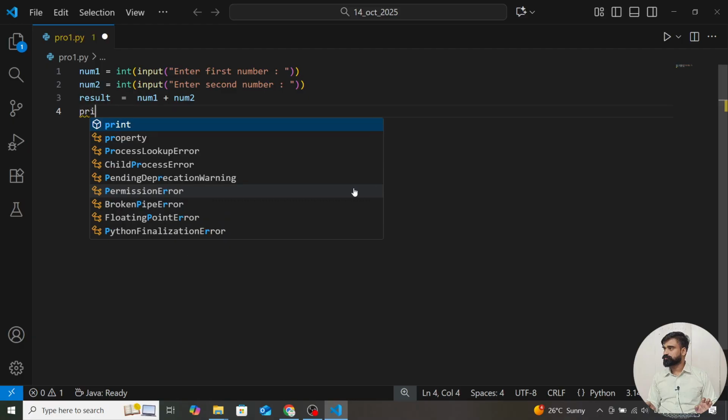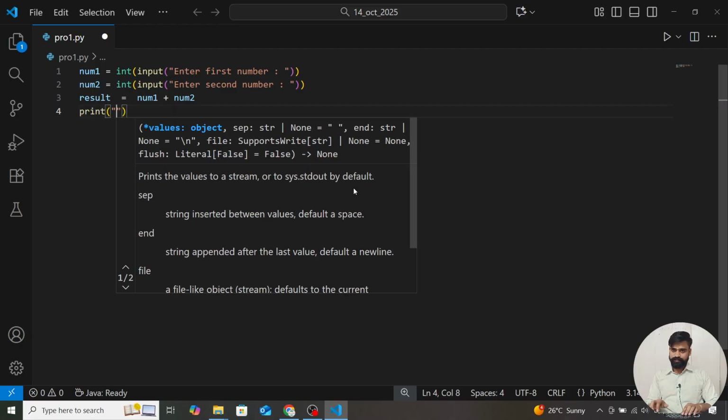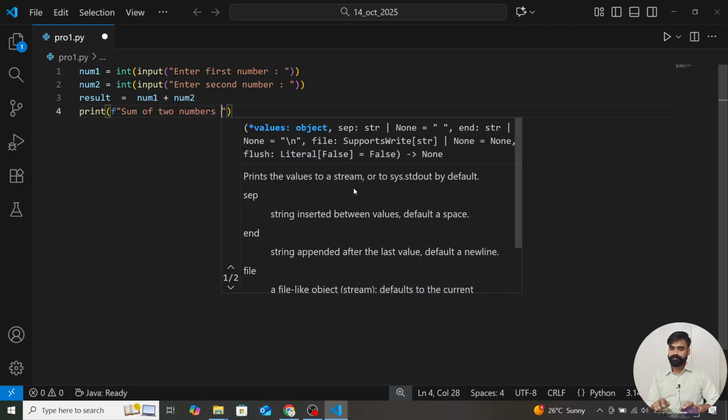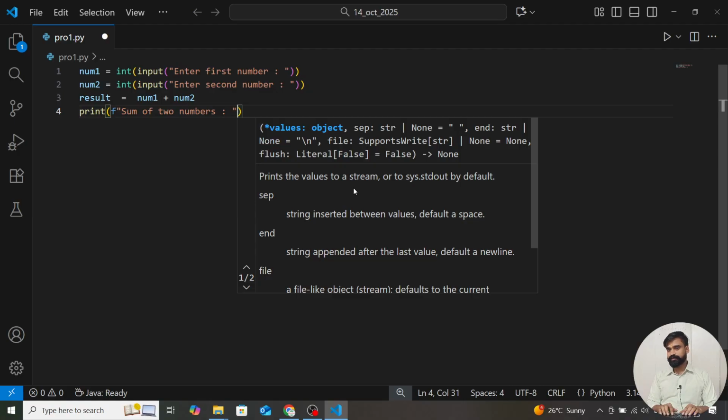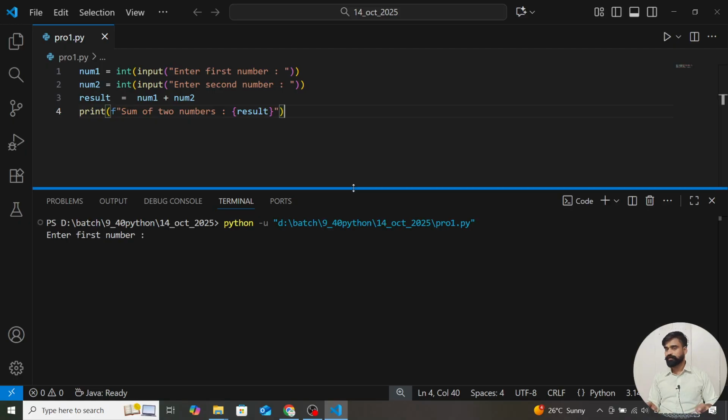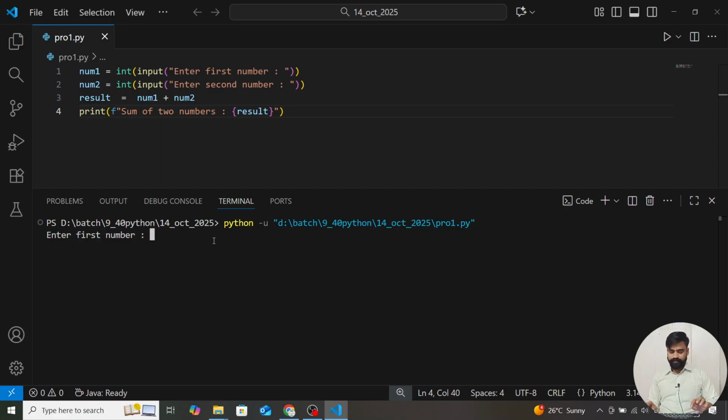So we have the value in result, so we say sum of two numbers, then in the curly bracket we write the result variable name. Control S to save. Now run this program, alt control N. Now it is asking for the first number. I gave the first number, and it asks for the second number, and I give the second number as well. Now we have the sum of two numbers as 1100.